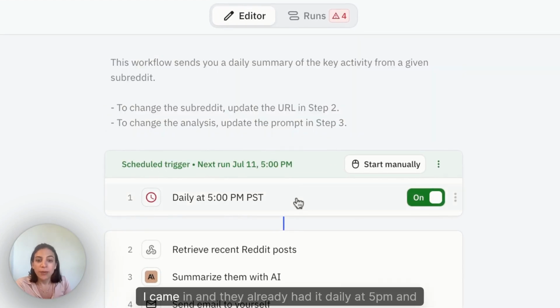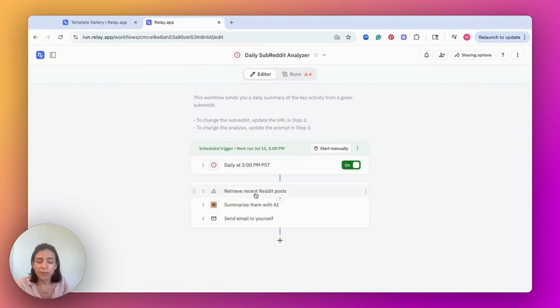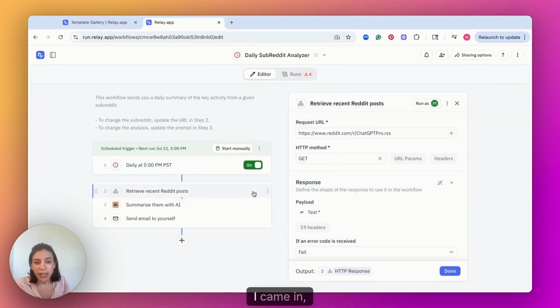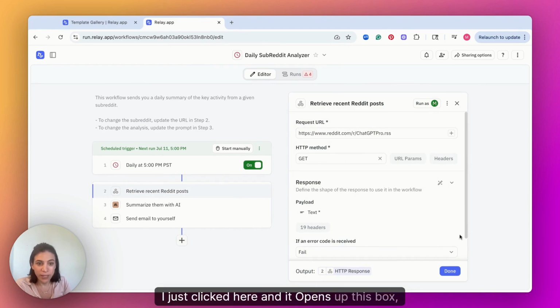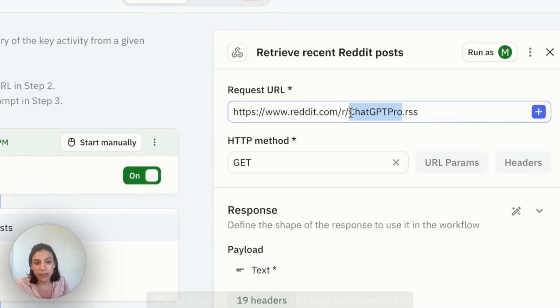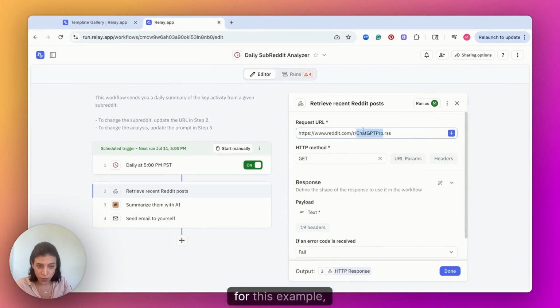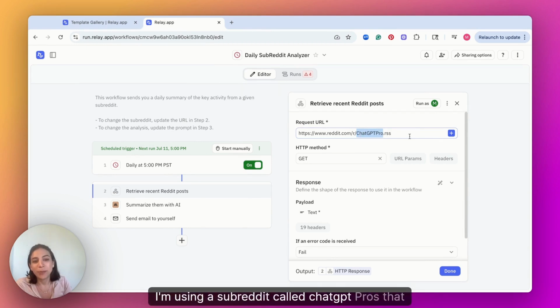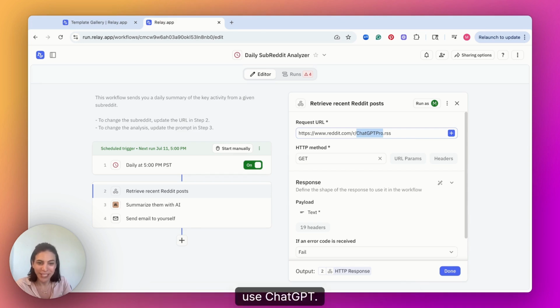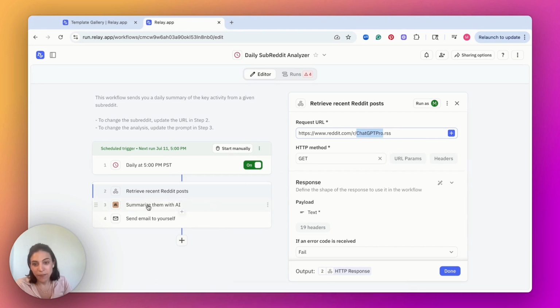So I came in and they already had it daily at 5 p.m., and that worked for me. So that's all good to go. I just clicked here and it opens up this box, and here's where I put in the subreddit I was interested in. For this example, I'm using a subreddit called ChatGPT Pro that just has a lot of people talking about how they use ChatGPT. This is the one that it's now checking every single day.